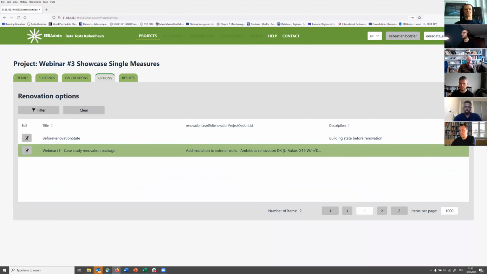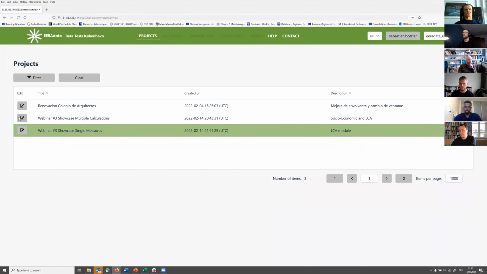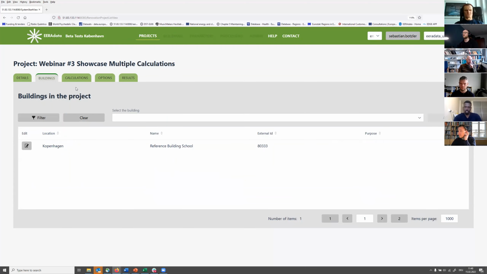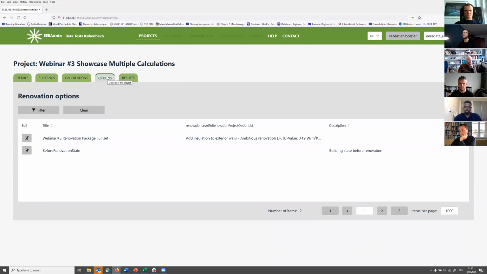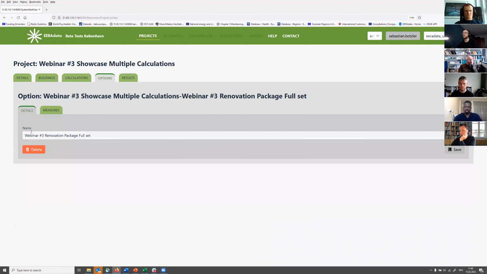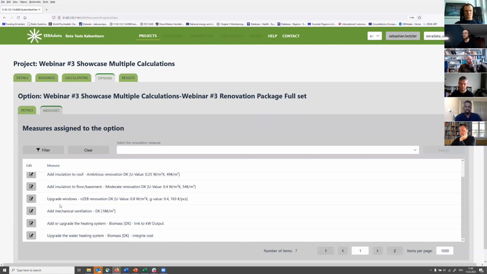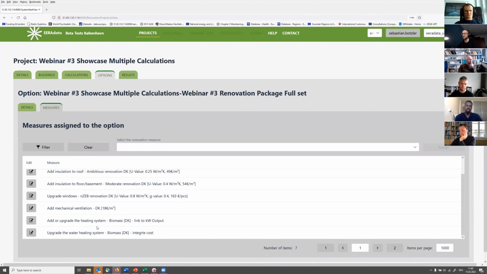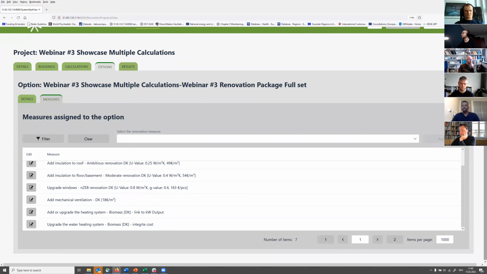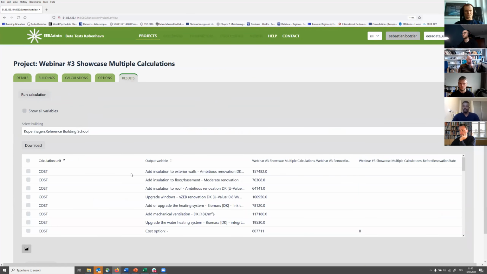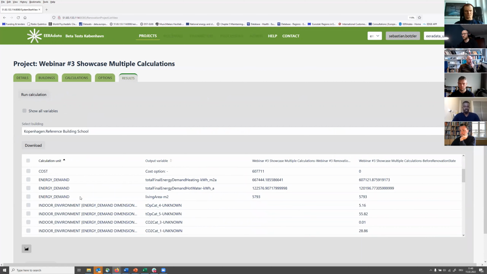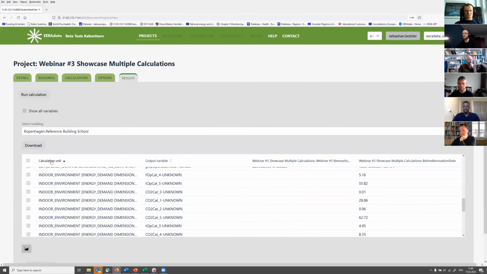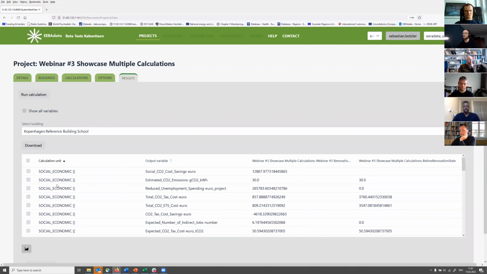I will go back to another project I prepared, because in this project we have more calculations that take more time, so I pre-calculated it. The options are the same as before. We can see it here: we have insulation, the windows upgrade, mechanical ventilation, the heating system, and so on. And when we look into the results, I need to apologize, it's a little bit mixed, so it's not easy, but you can actually sort the different calculations, so you can see the results.